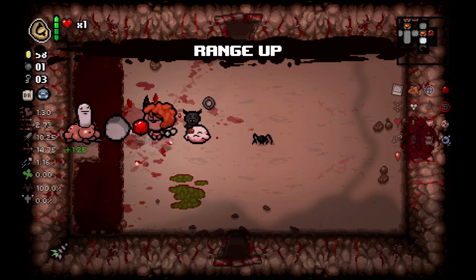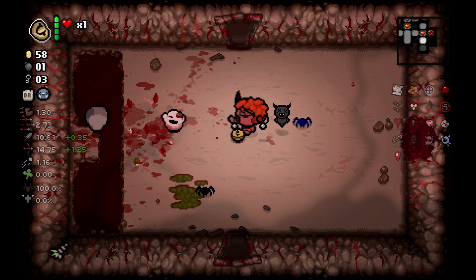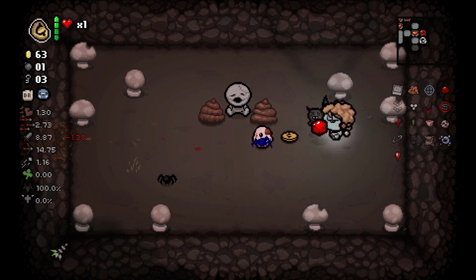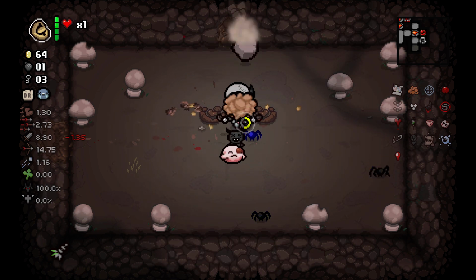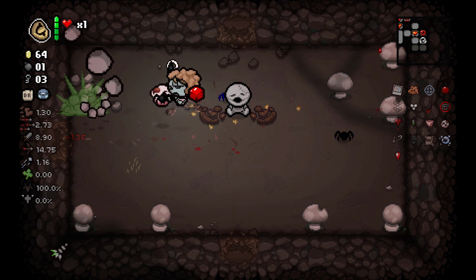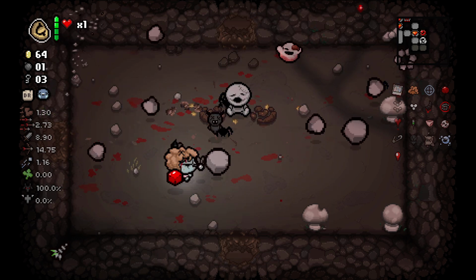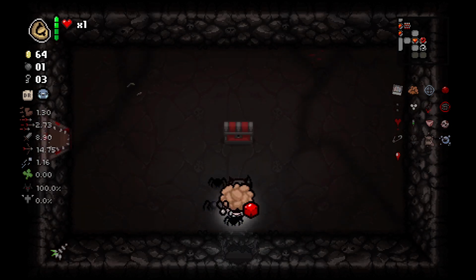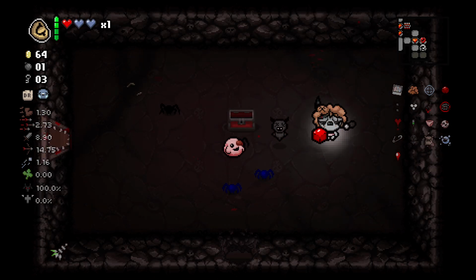Good pill. Range, whatever. Could at least be a health up or something. Crack all of these mushrooms in hopes that I get like a magic mush or something cool. Nope. Goodies. Oh, thank God.